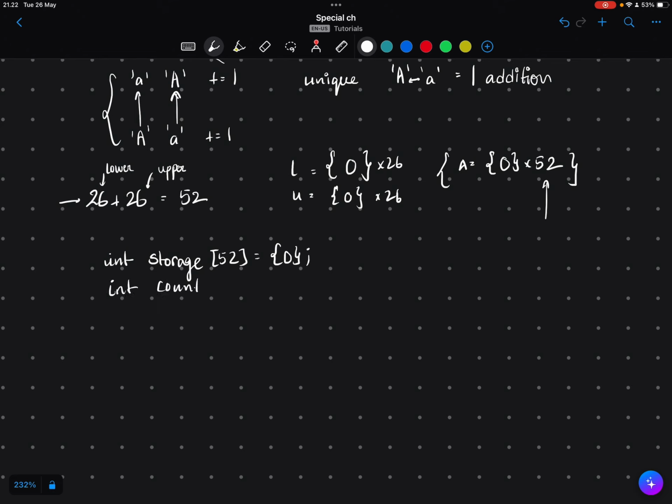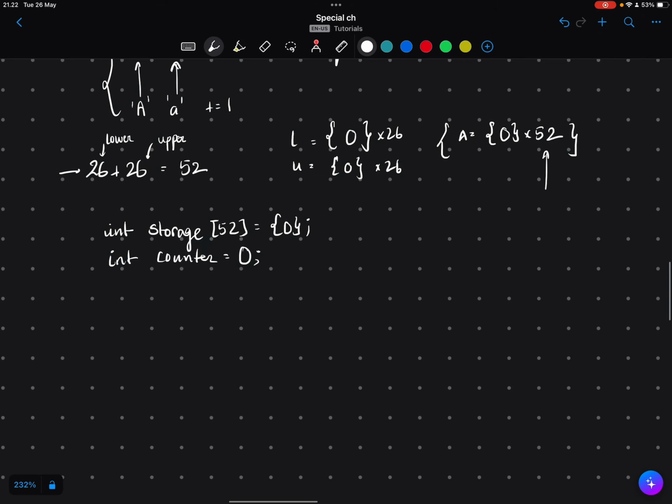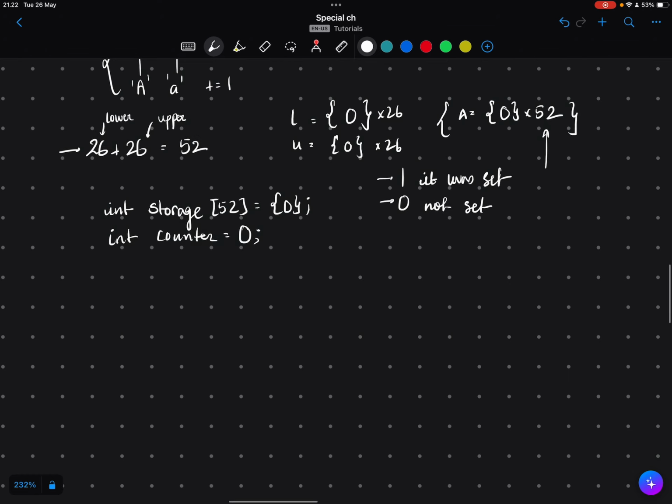So I've set up my initial things. Like I said, we will have a counter and we will have a storage. I've initialized all 52 to be 0 right now. 1 indicates that it was set, and 0 indicates not set. We haven't seen it essentially. 1 means we've seen it.